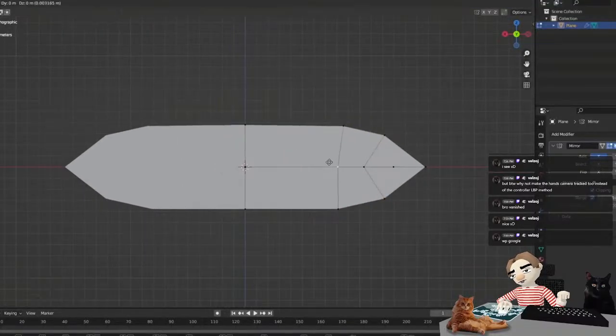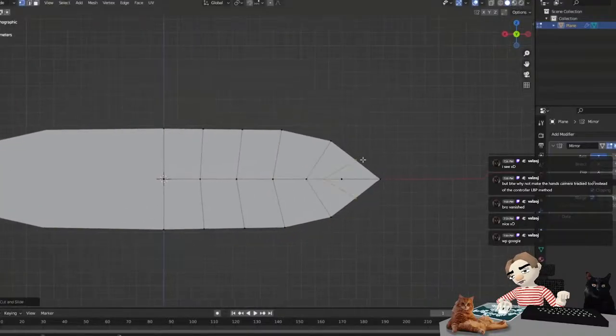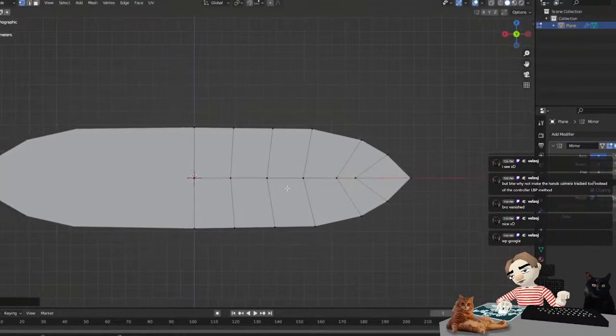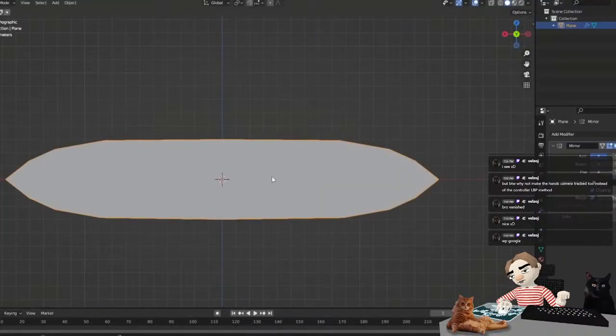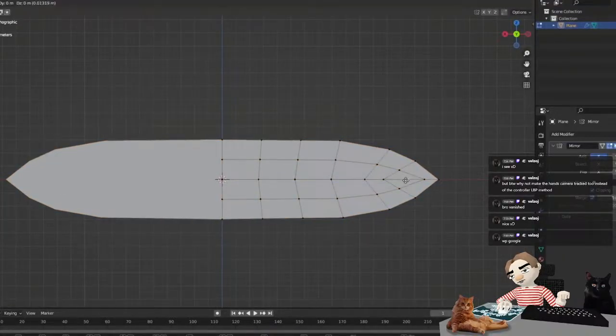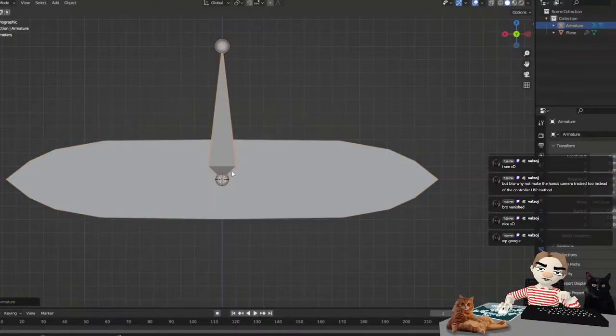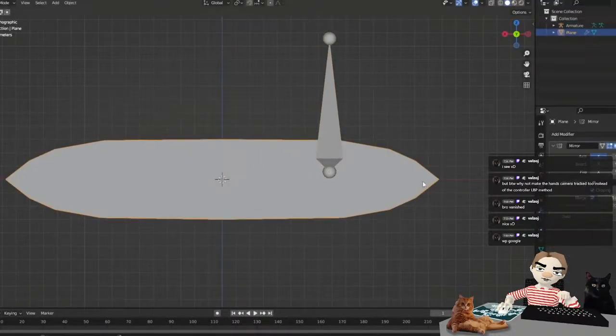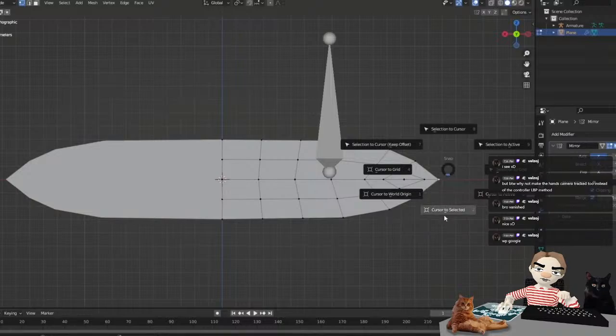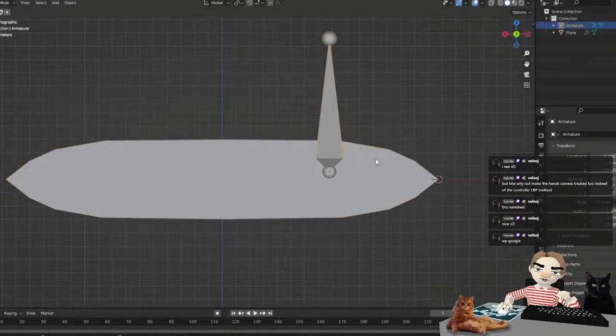We're gonna slide these with G, G, and we're going to add 2 loop cuts here. We're gonna add just a little bit more so we can shape the mouth to look good. We're gonna hit A and then S, Z, then we're gonna add a loop cut here. It's looking good. Now we're gonna go ahead and add our first bone. We're gonna click on our mouth and hit Tab. We're gonna hit Shift S and it'll put up this menu. We can hit the bottom one to put our cursor to where we selected.